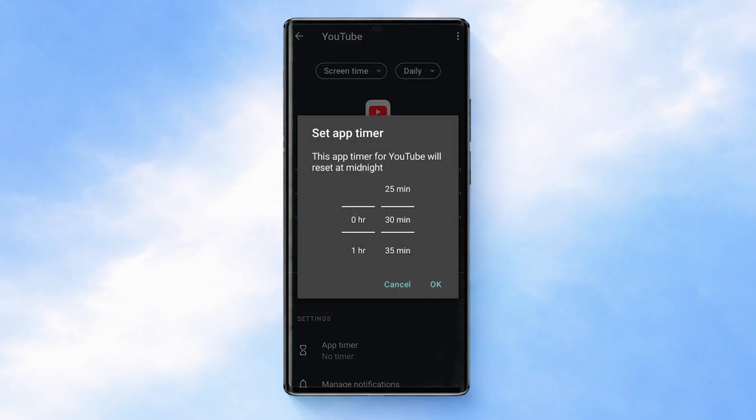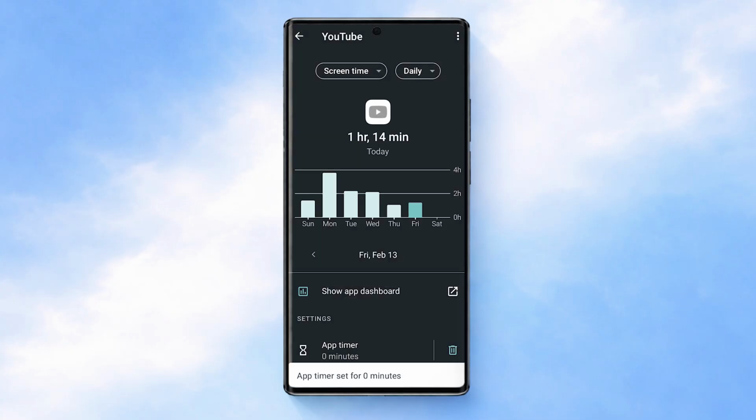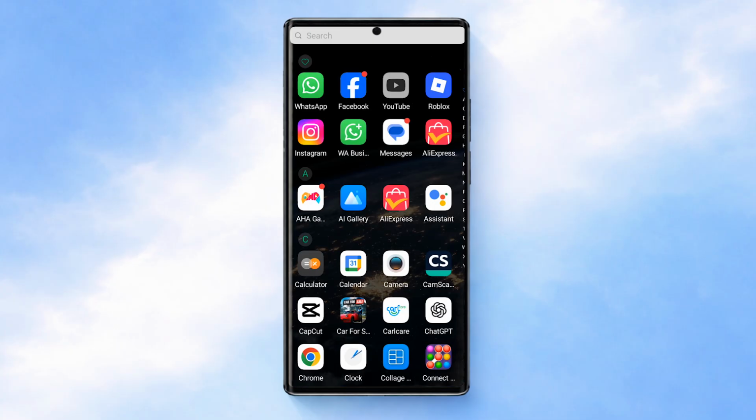Now click on App Timer under Settings and then set App Timer to 0 hours, 0 minutes and then click on OK. Now the total time allowed per day of YouTube will be set to 0 minutes and no one will be able to use it.